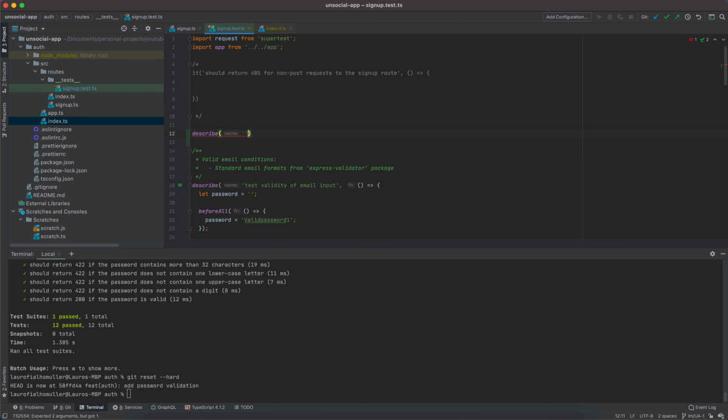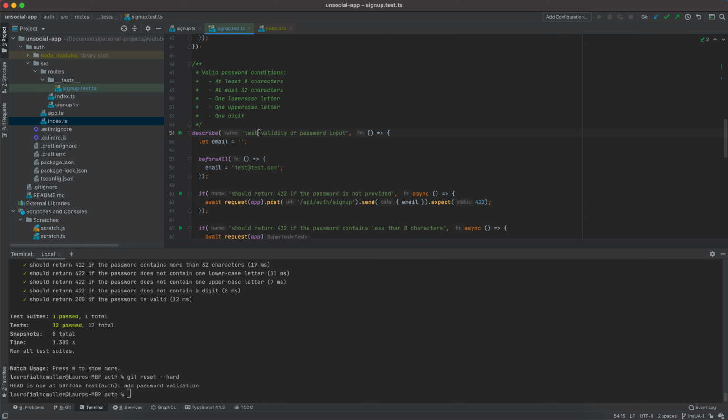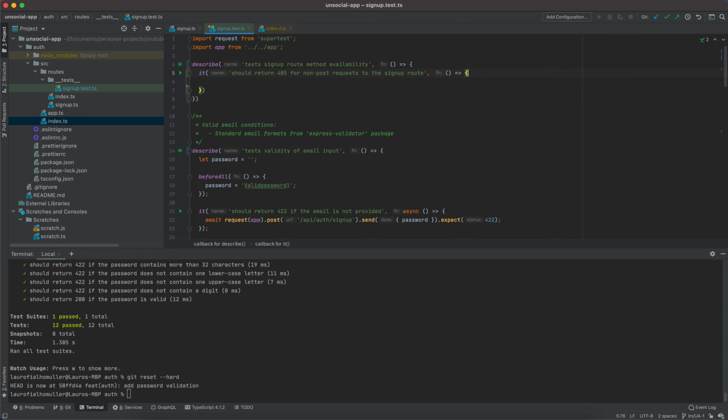Also group these together under a describe, and this is going to test the signup route method availability, right? So here I know that the first one that I want is to have a should return a 405 for non-post requests to the signup route, and because I'm already writing signup route in the describe here, I don't need to add it here.